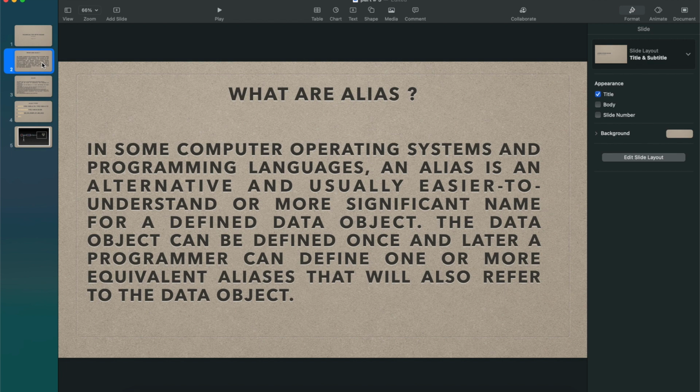So what basically are aliases? You can say it is alternatively referred to as a nickname, an alternate name for a computer object, person, group, or user. So this is how we explain aliases. But we are studying pfSense here, so I'll explain it in terms of pfSense as well.